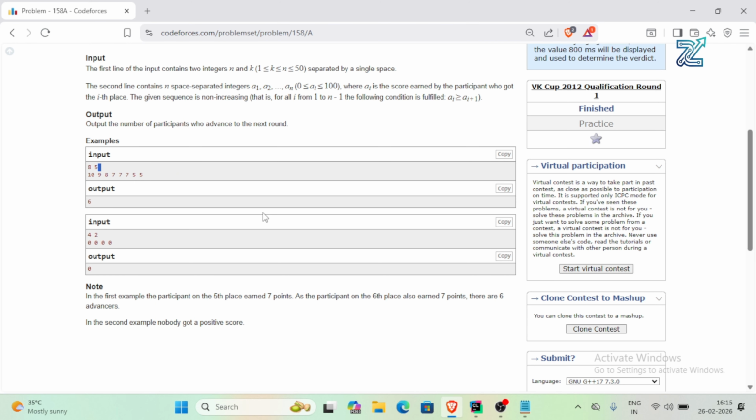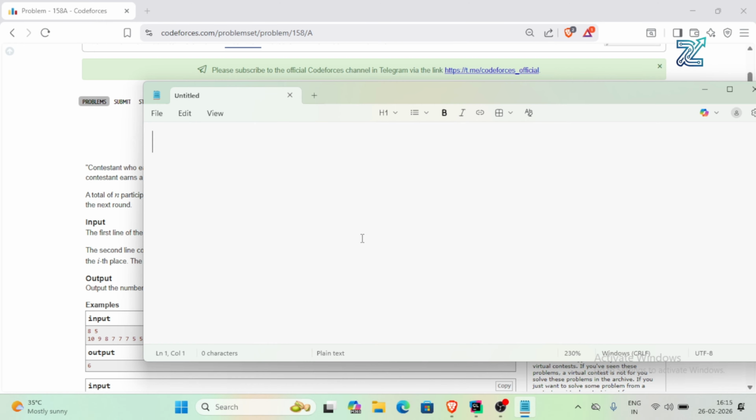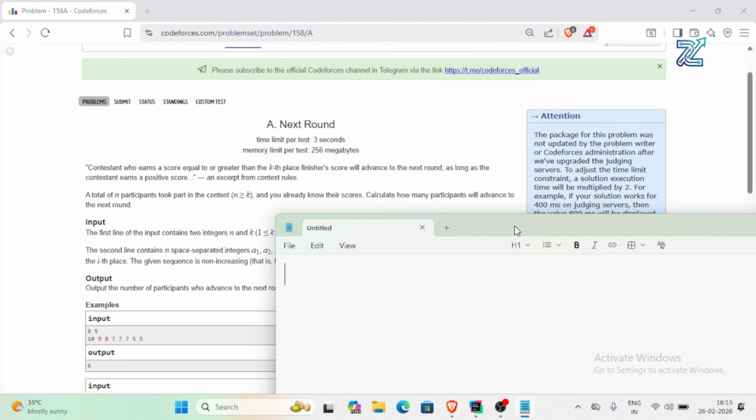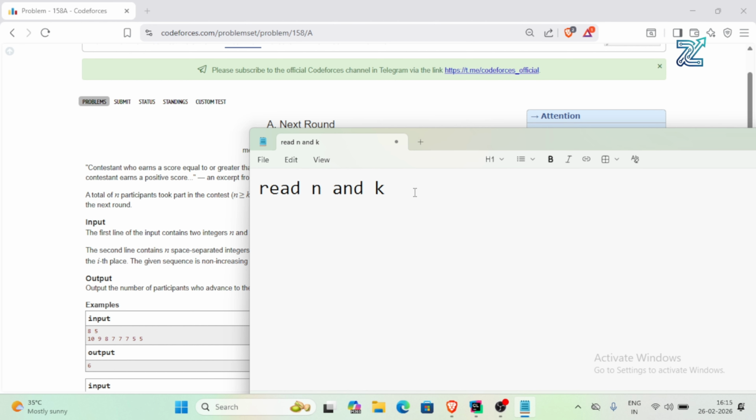So now we have seen the sample input and output, and how the logic of this question works. Now let us see how to build the logic for this problem. I am opening this notepad. Within this, first let us plan our solution carefully. The first thing we have to do is read two inputs, that is n and k. That is the first step.